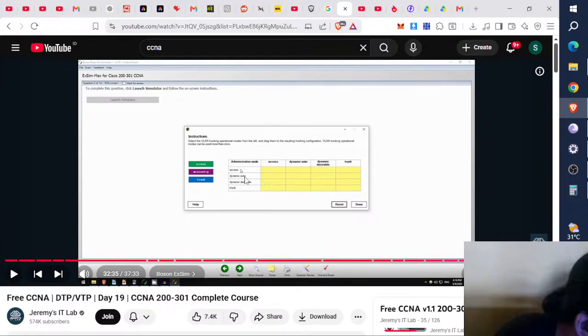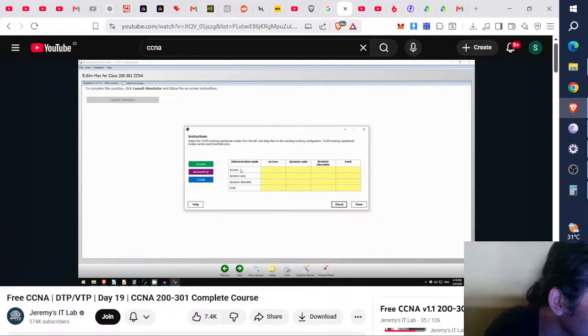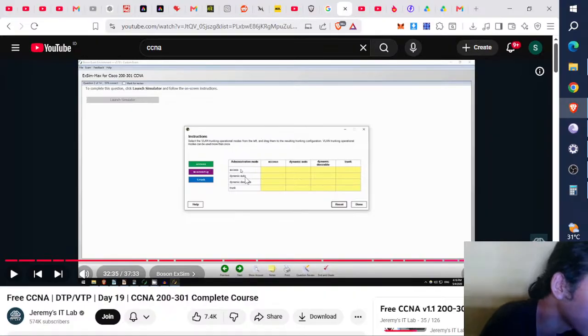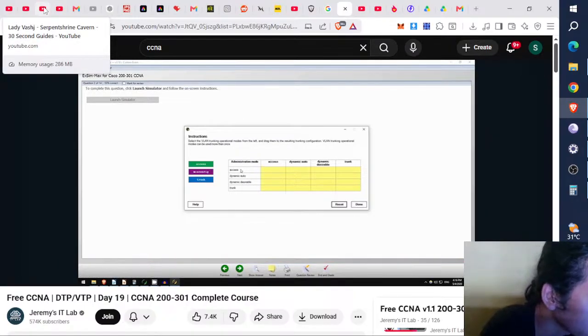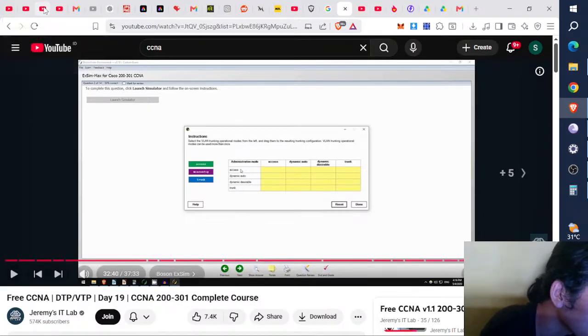Access dynamic auto access dynamic desirable access strong X dynamic auto access dynamic auto access dynamic desirable strong dynamic auto strong dynamic desirable access dynamic desirable dynamic auto strong dynamic desirable strong desirable strong access X strong dynamic auto strong dynamic desirable dynamic strong.